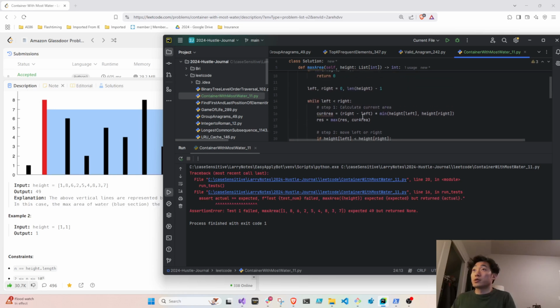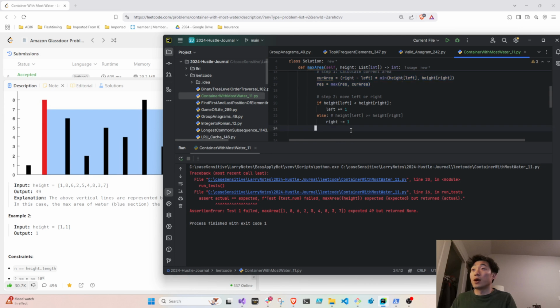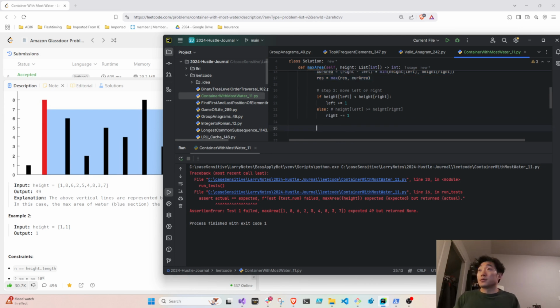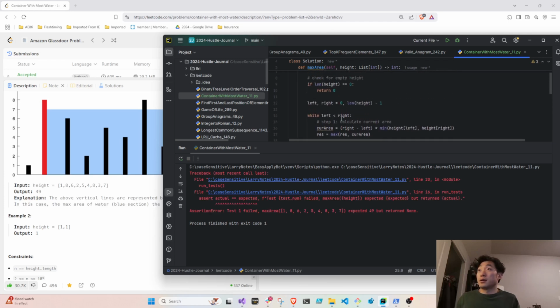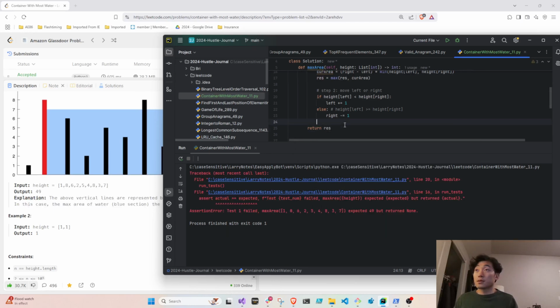And then this will calculate again as we go through this condition until left and right are both at the same one, and it should exit this while loop. Okay, and then once we're out of that while loop, we can just go ahead and return our result, and we should be able to get our answer here.